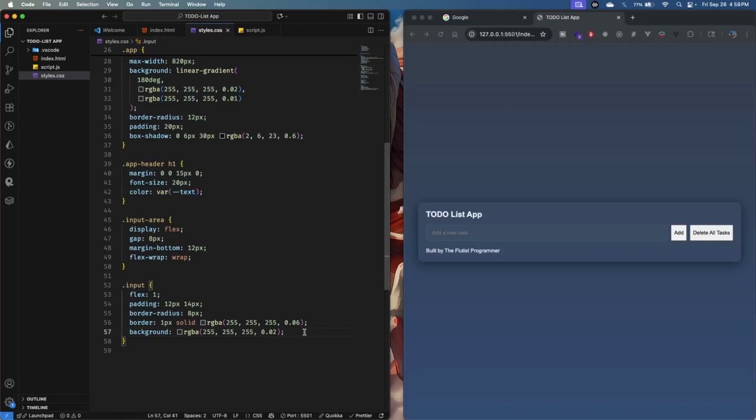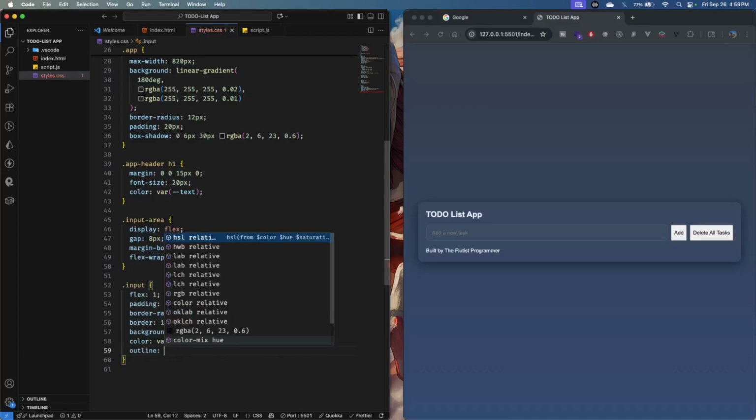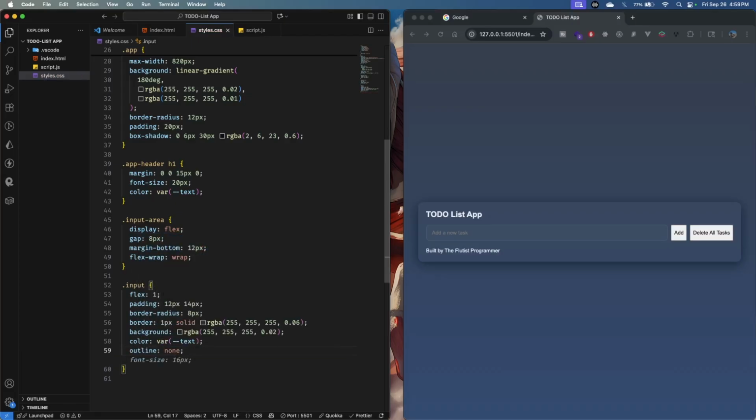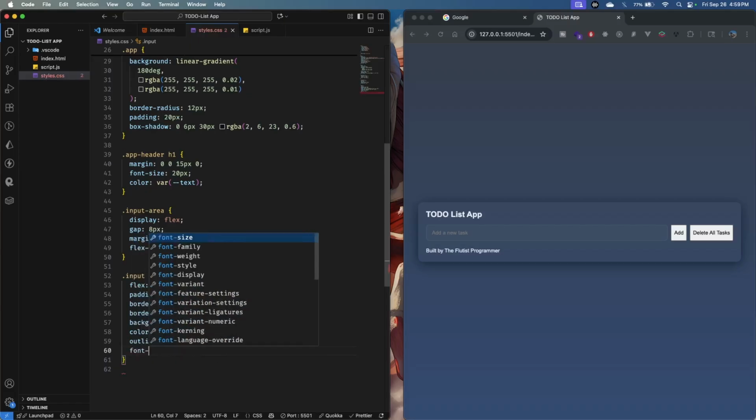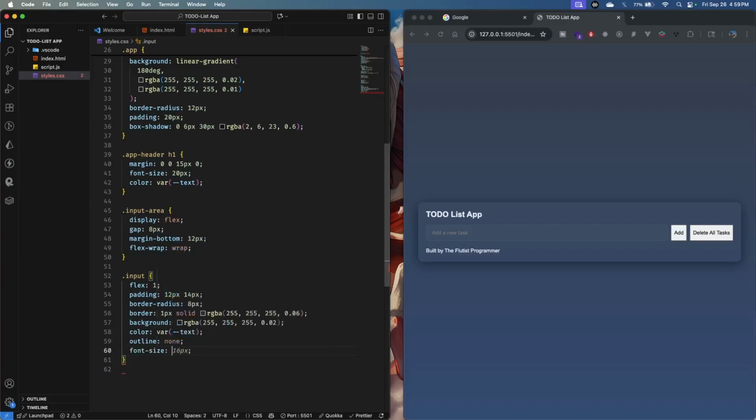So this is for the color of the fonts. And outline none. And in this case, font size 15 pixels. Okay, so as you see, guys, we have a really nice input. Let's continue with the placeholder, which is this one that you see here that says add new task.